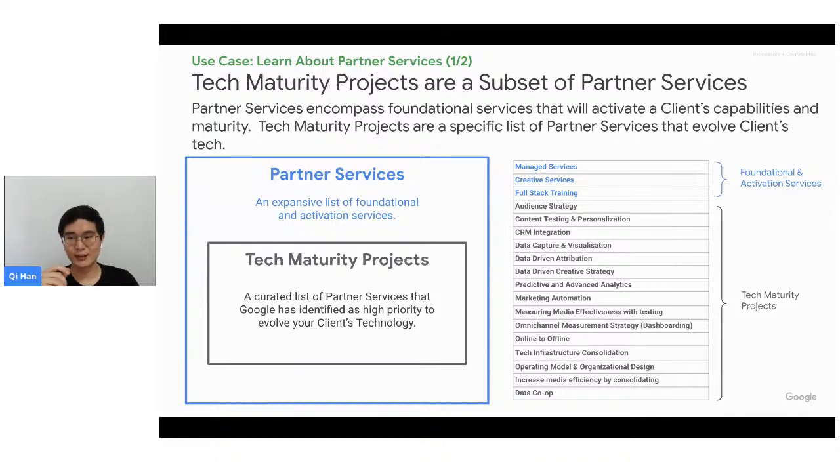And I think the easiest way to think about this is that TMPs are a subset of the universe of partner services. So on the right-hand side of this slide, you can see a listing of all partner services. And in blue, the top three are the foundational ones. They're foundational to servicing and training of clients and in the operation of our platforms. So you can think of this as primarily for clients who are less advanced, more in the nascent and emerging phases, even though they can apply to clients at all stages of the maturity framework.